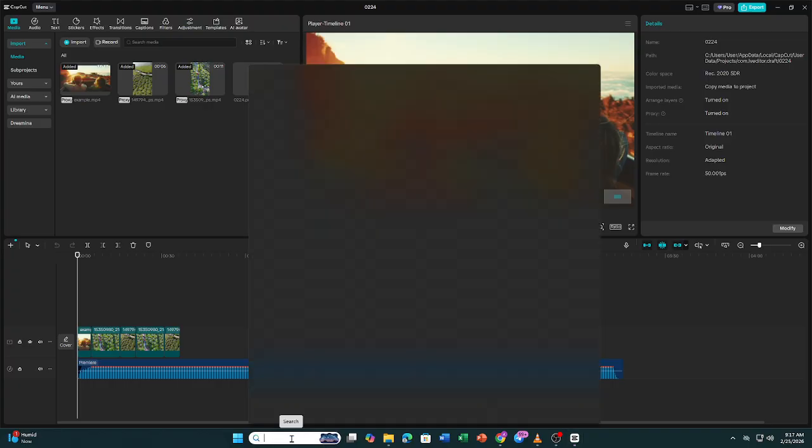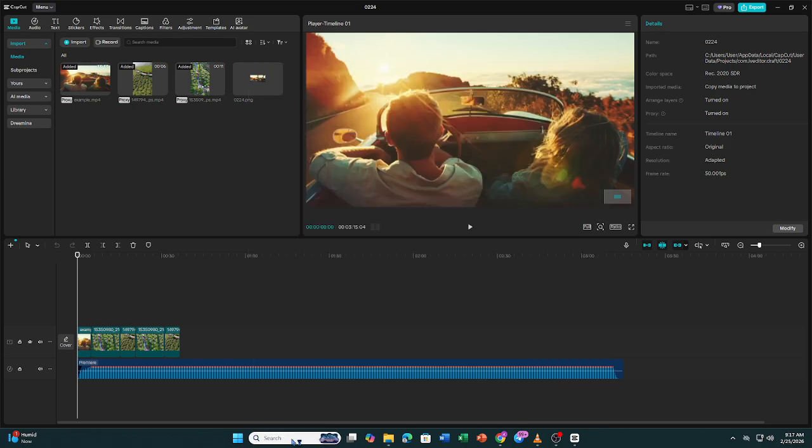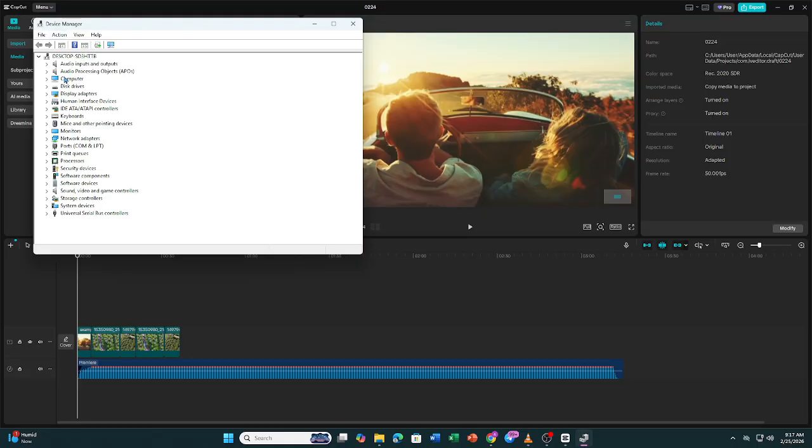Next, make sure the latest DirectX version is installed. Missing or corrupted DirectX files can stop CapCut from launching properly. Open CapCut settings and turn on hardware acceleration if it's available. This lets your GPU handle video processing correctly.